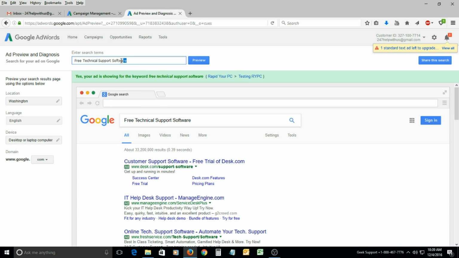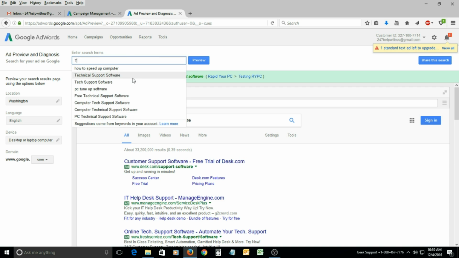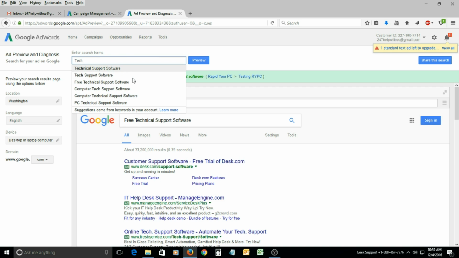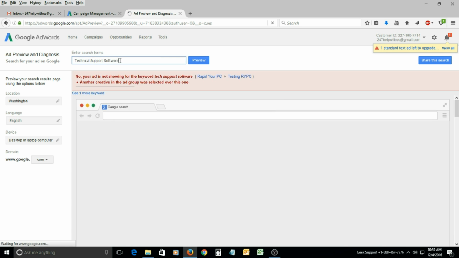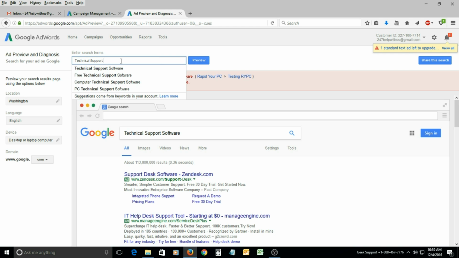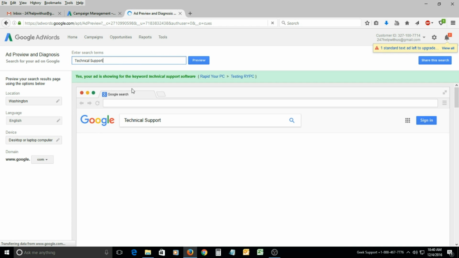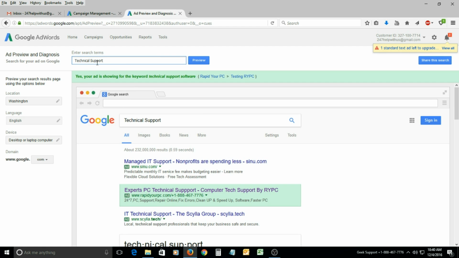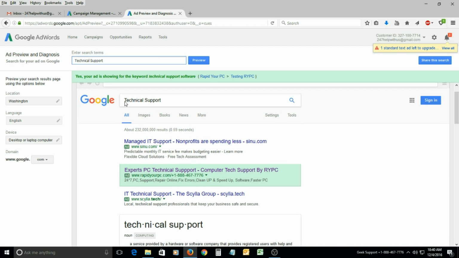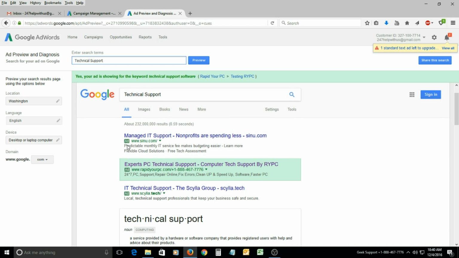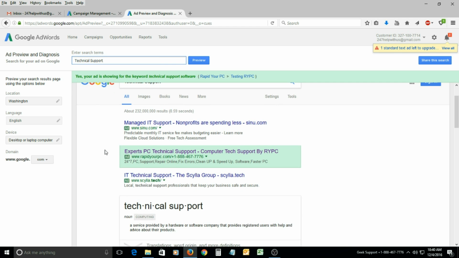If anyone is looking for these keywords, my ad is coming up. But I will just type technical support and see. So when I type the keyword technical support, yes, my ad is there. You see, this is a Google preview page to make sure that every advertiser or company can have a look whether their ad is running or not. So if anybody is looking around these locations, Washington, New York, then my ad is there on the top. You see, experts PC technical support, and the second advertisement.